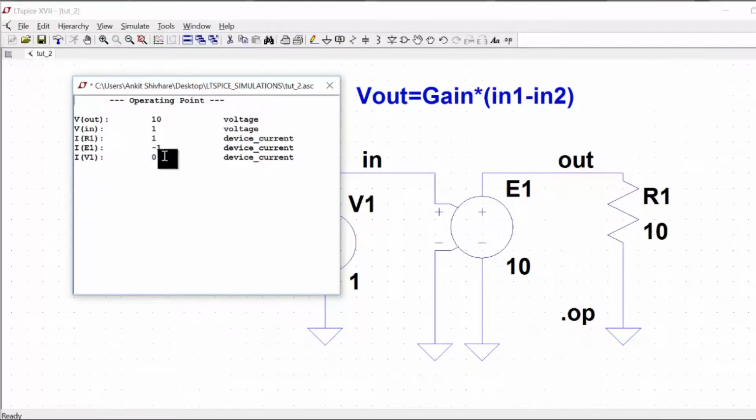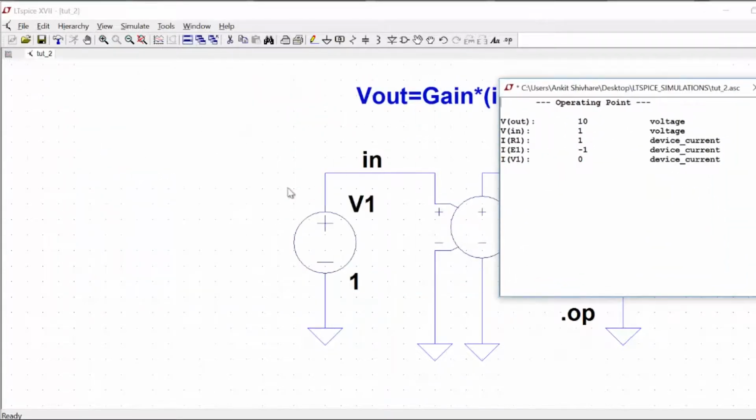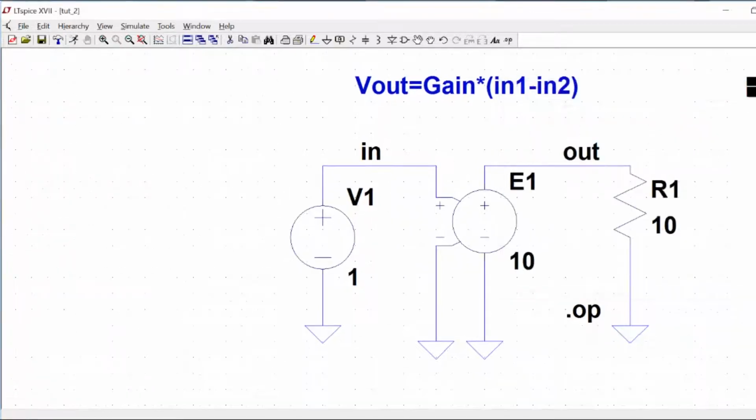And IE1 is minus 1, and IV1 is 0, because no current is being taken up, right? Voltage controlled voltage source means what? The input current is 0, so the input resistance here is what? Infinity. So no current is there, it's an ideal voltage source, right? So this is making some sense, right? So a voltage controlled voltage source is done. We can also do the same thing in the transient picture, right? So we can have a transient simulation also for this case. So let us see how the transient simulation will look like.